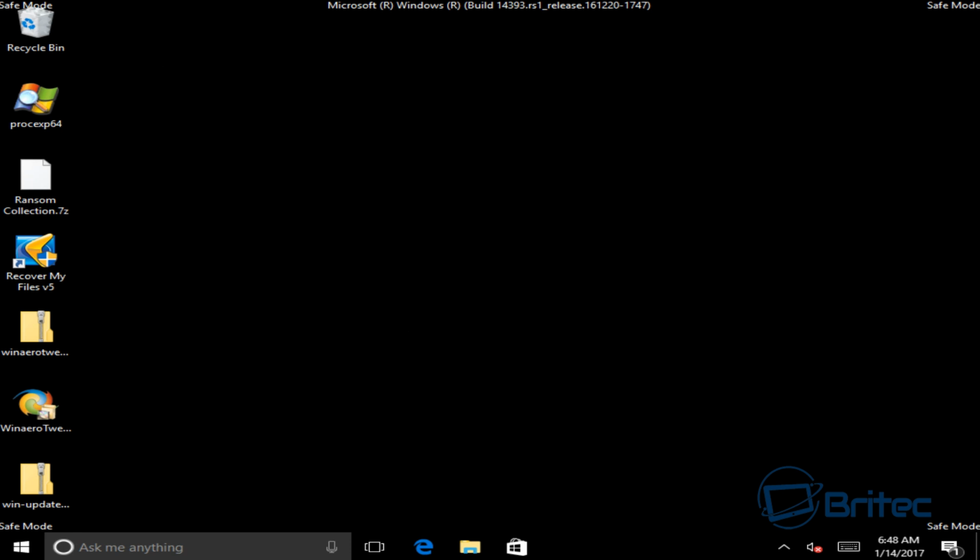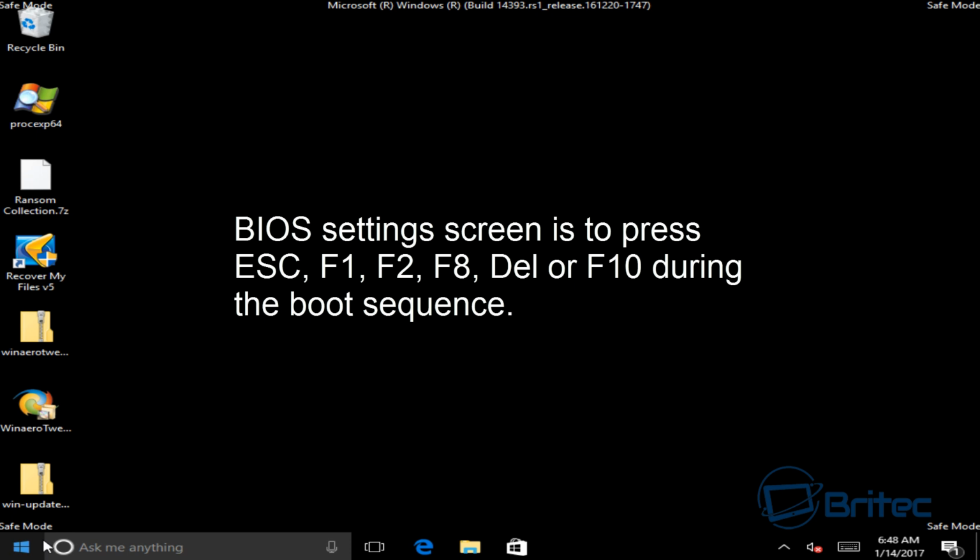Now after you've tried all those, if you're still having the same issue, then the next thing to do is boot up to a Windows 10 or Windows disk or USB flash drive, depending on what version of Windows you're running, and we'll do that next. So we're going to boot up to our Windows disk or USB flash drive. You will need to change the BIOS boot order.